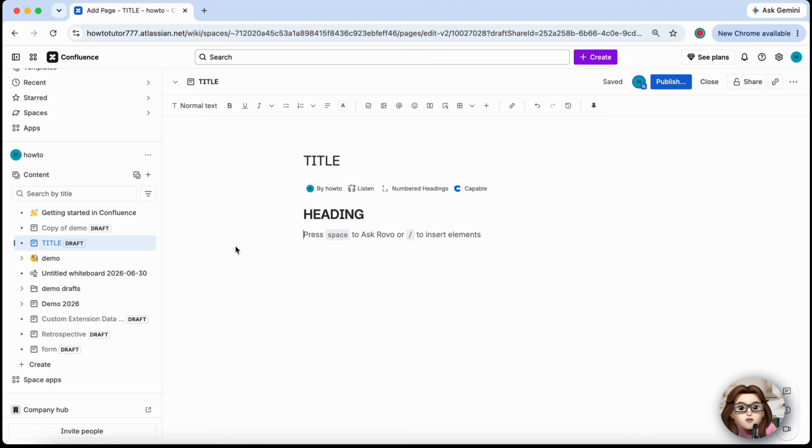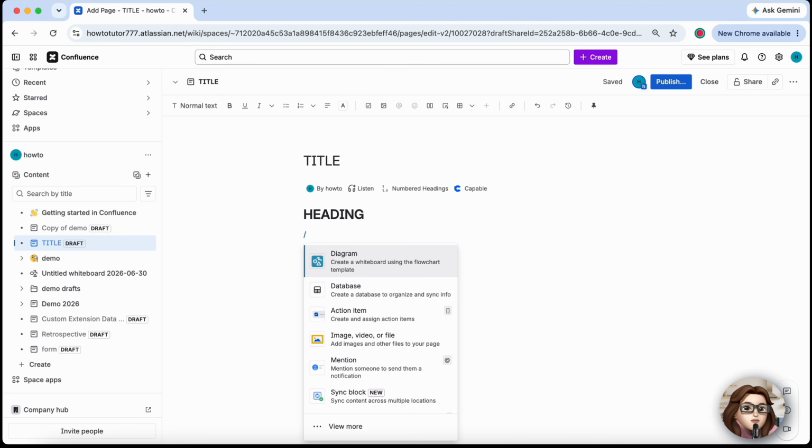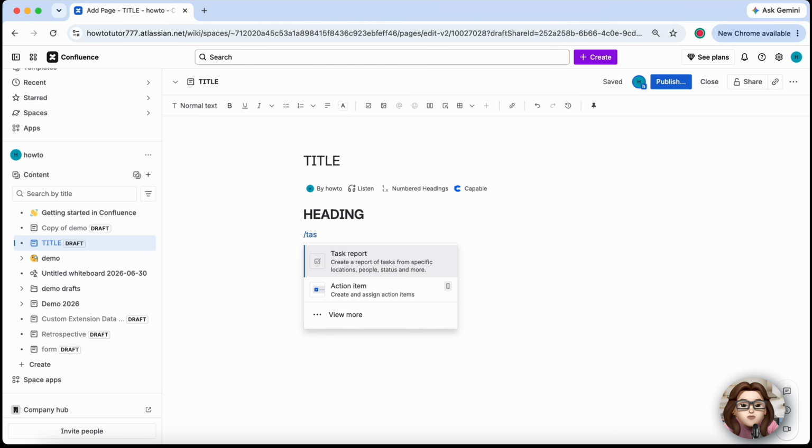Start by opening the Confluence page where you want to add your checklist and click Edit. The quickest way to create a checklist is to type followed by the spacebar. Confluence automatically converts it into an interactive checkbox. Simply type your task and press Enter to add more checklist items.